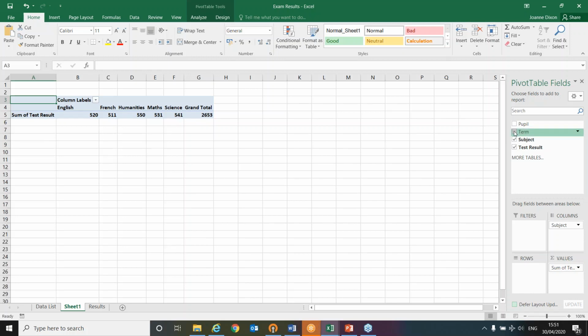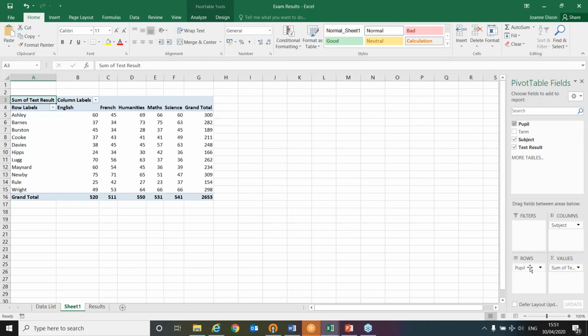But if I also tick the pupil, which goes in the row area, okay, the pivot table is now starting to take shape. So we have the subjects across the top, the pupils down the side, and in between, if I have a look at maths for Hips, the overall total was 42, with a grand total for every single term and subject of being 166. Easy, just clicking and dragging to move your fields around.